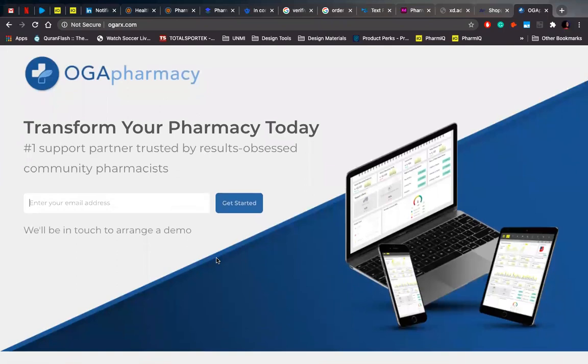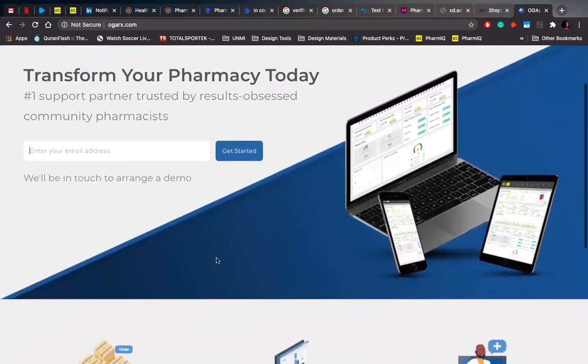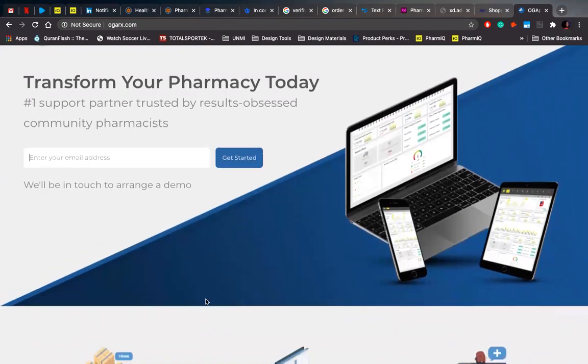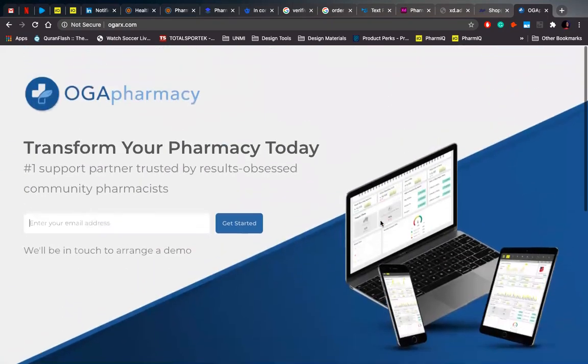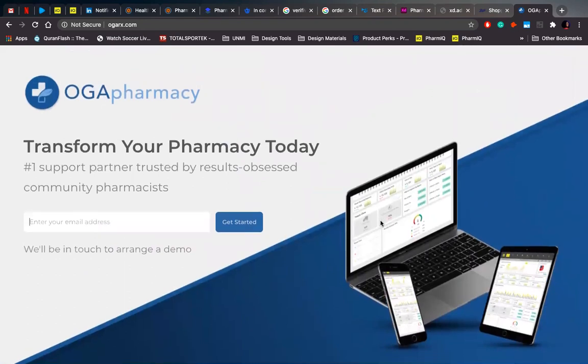Your number one support partner, trusted by community pharmacies. And then a few other pieces of information: group purchase savings, end-to-end pharmacy software, and a tech-enabled patient service. But there's nowhere for them to say, okay, if I want to place an order now, how can I do it right here on this website? Currently, Ebuka is doing all of that manually.